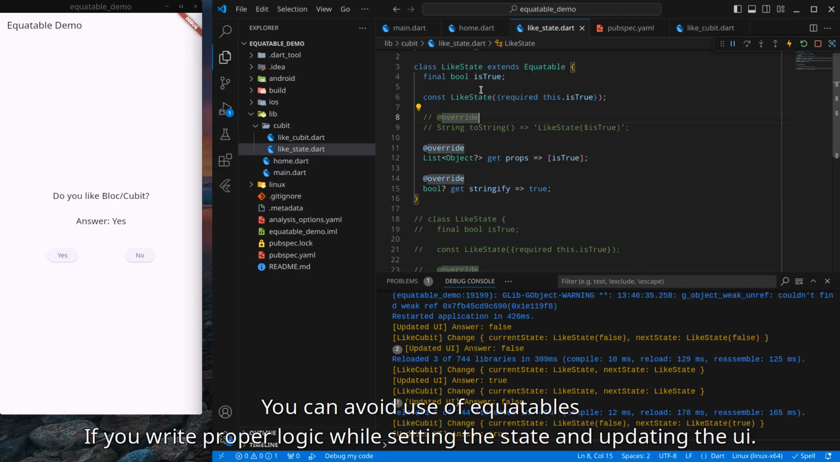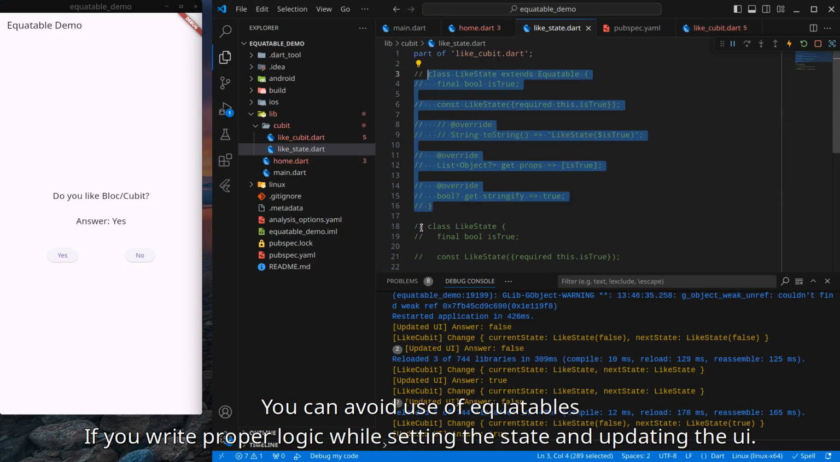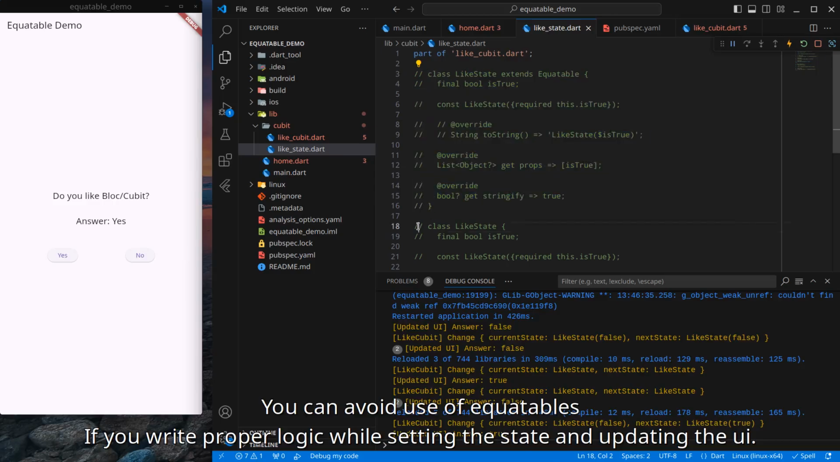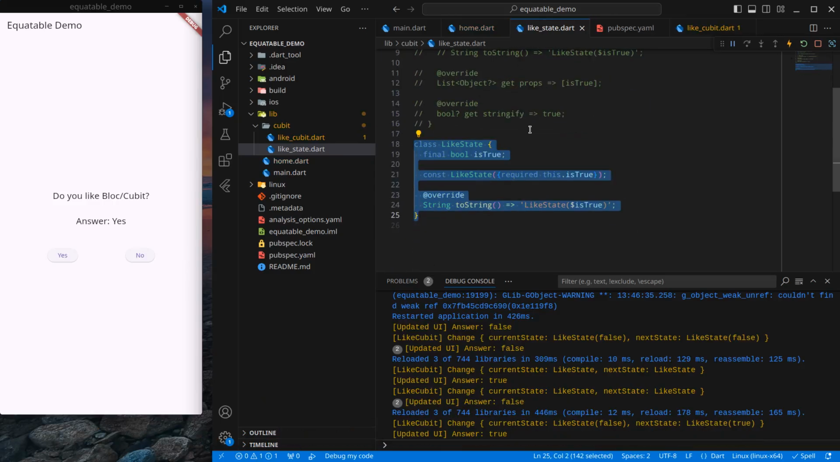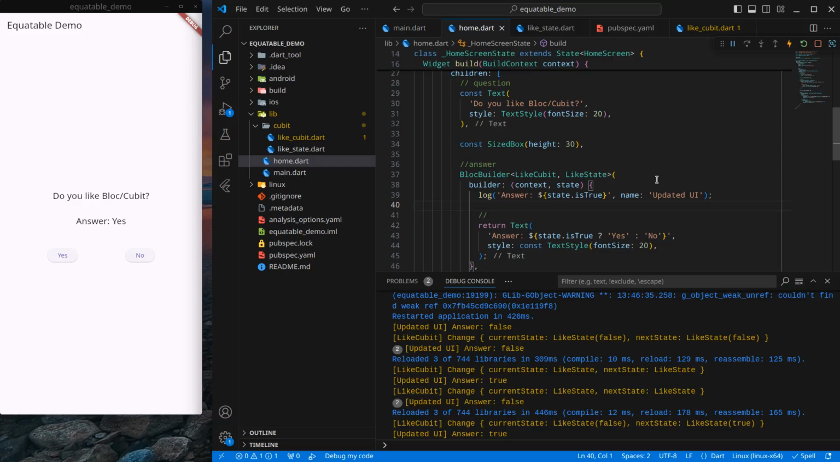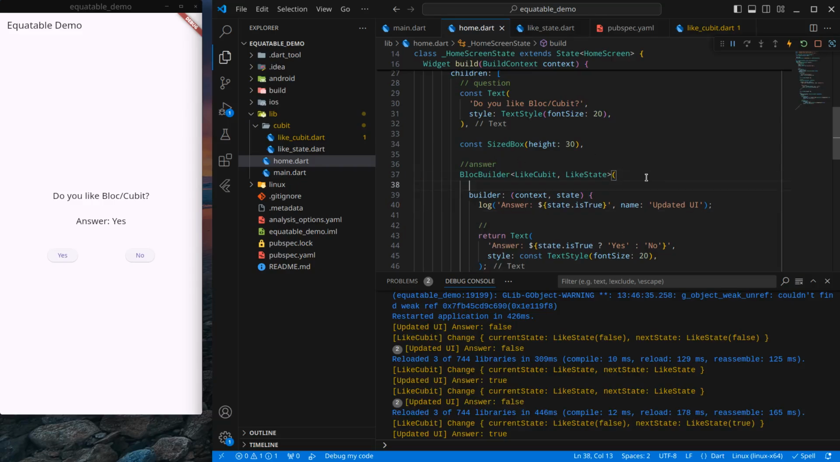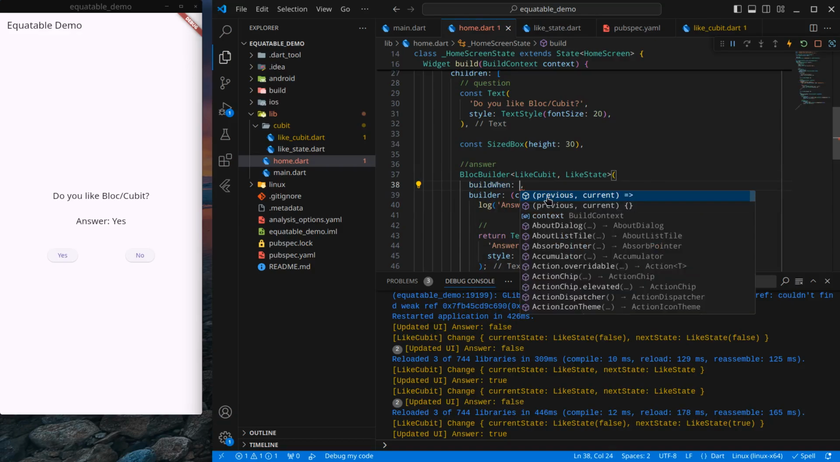Now actually if you ask me, I don't use Equatable much. Okay, I use some common logic and it works for me. So for example, if I have to do this without Equatable, what could I have done? I just keep it as it is. I will move to the home, and inside this BlocBuilder I will add a condition. So simply buildWhen, and here I get the previous state and the current state.